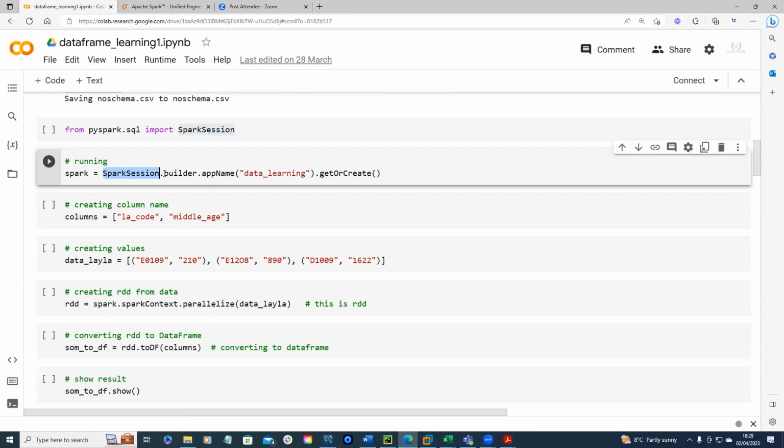SparkSession.builder. Inside this SparkSession, you can access builder, which is another function, and you can access appName. And here you see my app name, I put data learning. And I did dot getOrCreate, with a capital O and lowercase create. Then we'll be able to access this Spark.